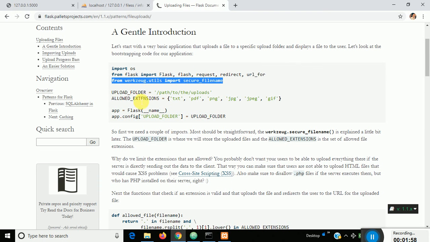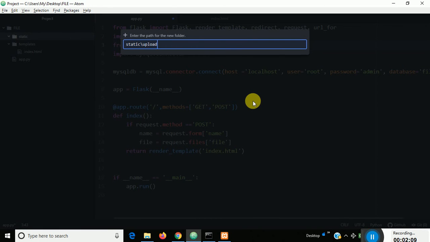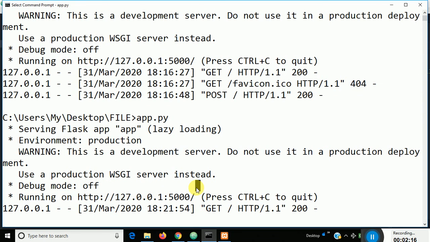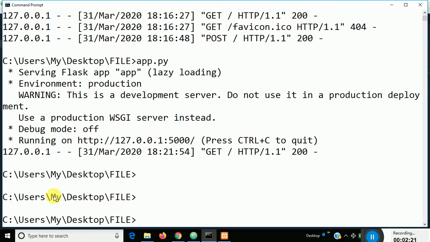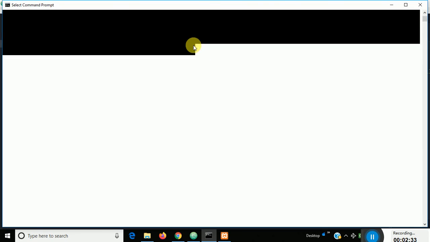Next, the upload folder is there. You have to create one new folder in the static folder, and I'll put a name for that, that is upload. So this is the upload folder, and what is the path of that? In command prompt we'll get to know the path. Here my desktop is there, the file is there, in that cd static I'll put, and after that upload. Okay, so this is the path which we have to copy.